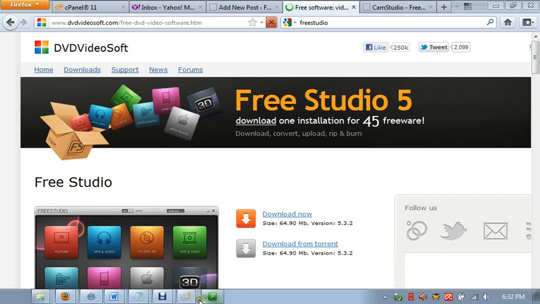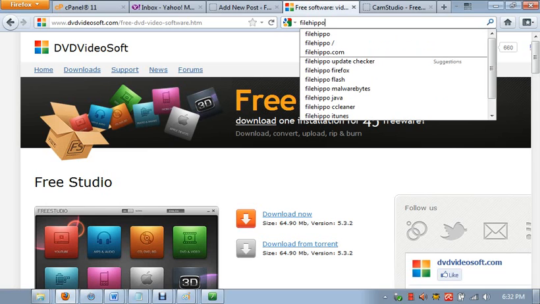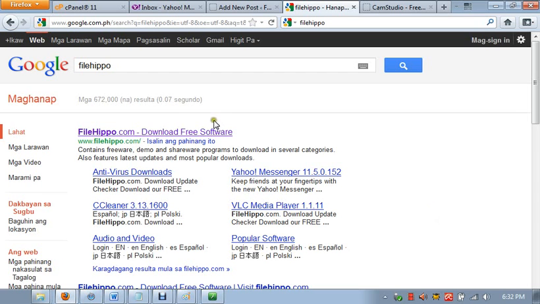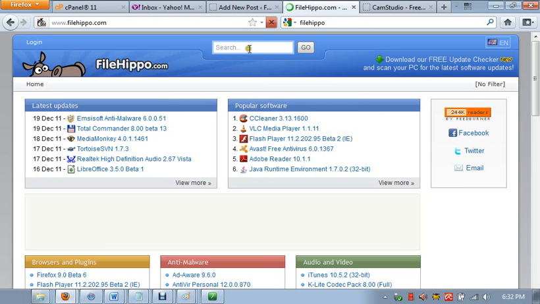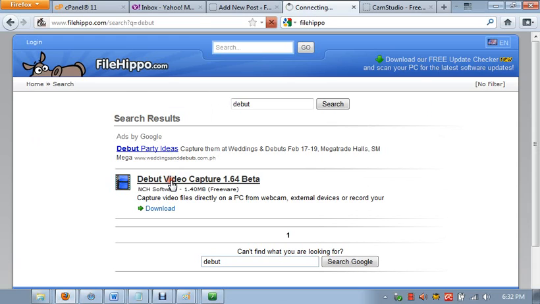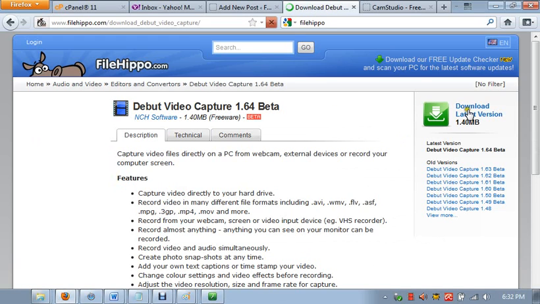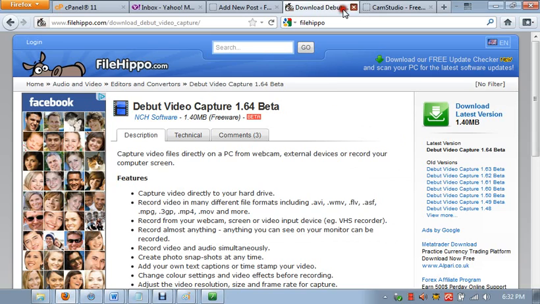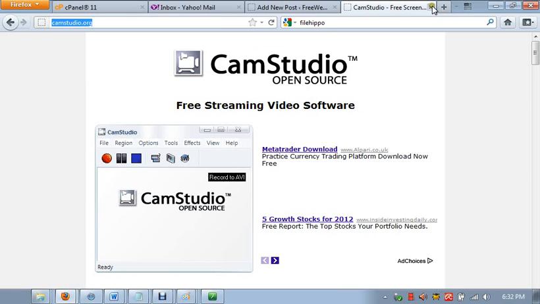Okay, that's the one. And this video recorder I'm using, which is Debut, you can get this through File Hippo. Okay, just type File Hippo in Google, and once you're in File Hippo's website, on their search bar right here, just type Debut. It's the only one there. Just click Go and click on it, and you can download it using this link here. Okay. Alright, so let's upload the video. Yeah, Cam Studio, just go to camstudio.org.